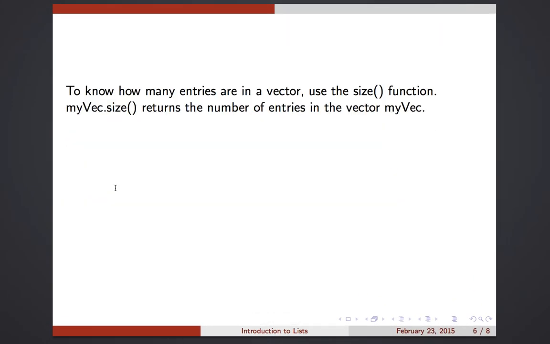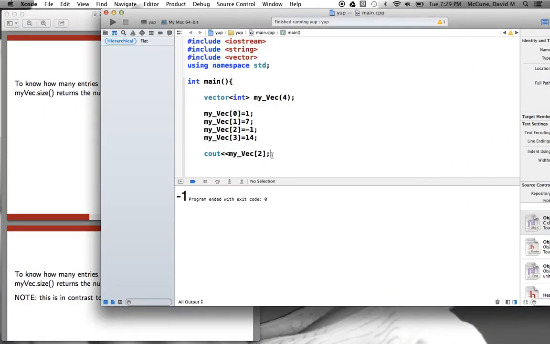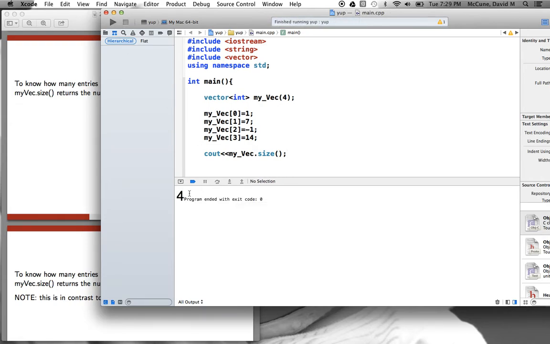If you ever want to know how many entries are in your vector, you use the size function, and the syntax is name of your vector dot size and then empty parentheses. That will tell you the number of entries in the vector myvec. So for example, in this vector here, if I ask it to output myvec.size, it should of course tell me 4 because that's how many entries I have. And that's what it does.